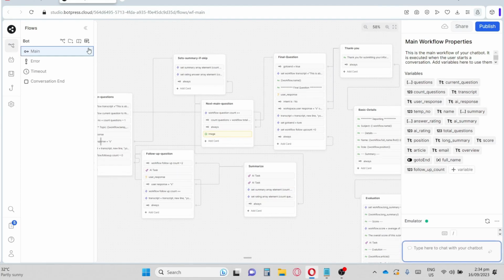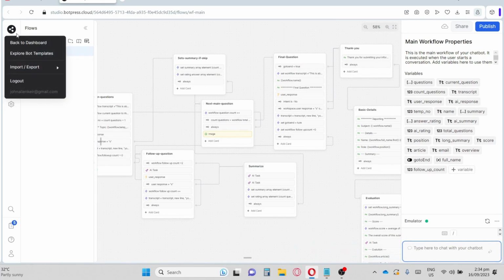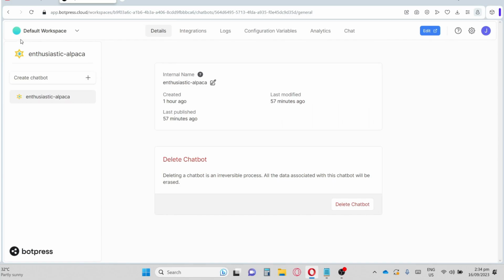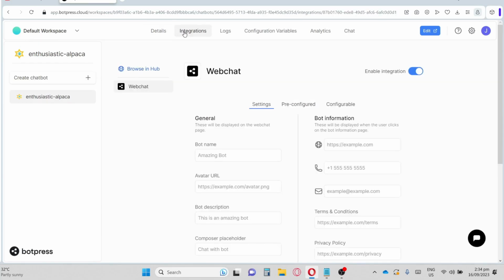So first things first, here at the Botpress, make sure to publish your site in order to save the progress. And then once you successfully publish it, we're going to click here on their logo and click on back to dashboard. Let's go ahead and click on it. And from here, you can go ahead and click on integration.